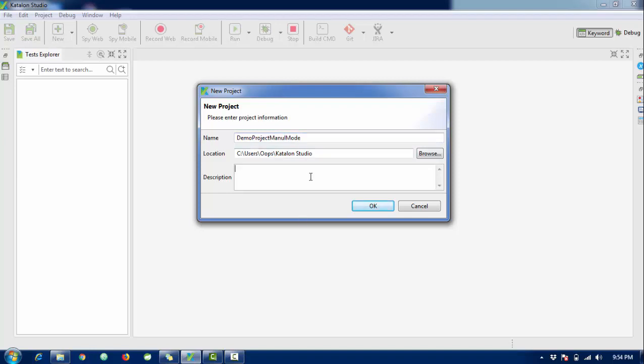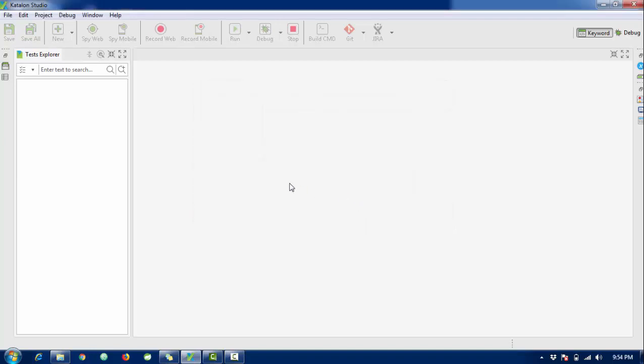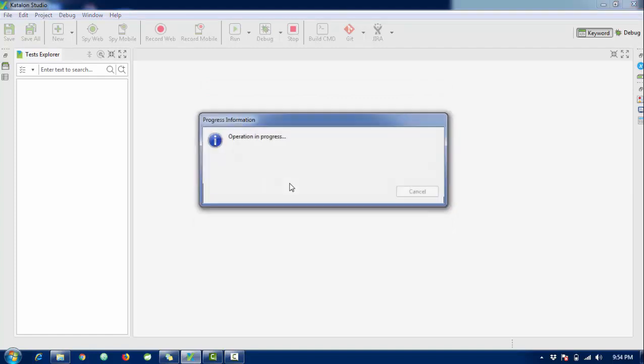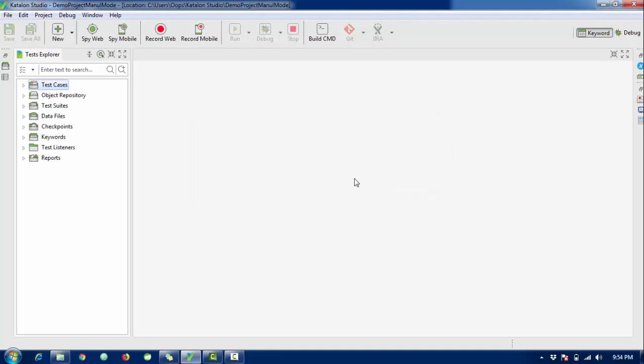This is the name. Description is optional. If you want to enter something, you can enter a description about your project. So Katalon is creating some repositories for me automatically by default. This is the test case, object repository and all that.